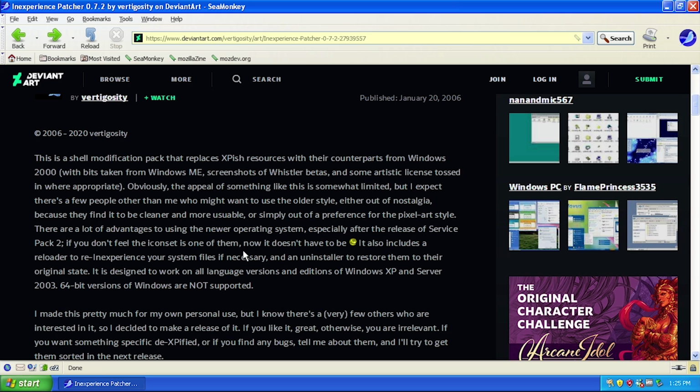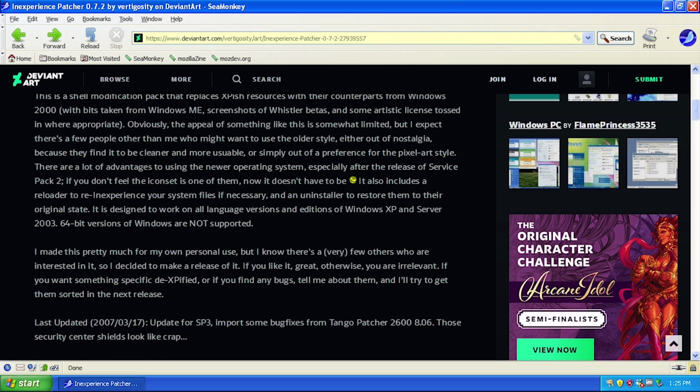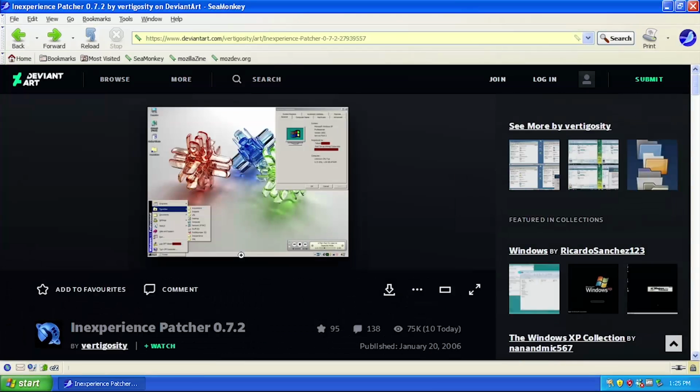So this is where you can go to get some more information about it, and the author basically tells you exactly what it is, how it actually works, and there is a README file that actually contains all of the same information, so we're going to go ahead and actually jump right into that.